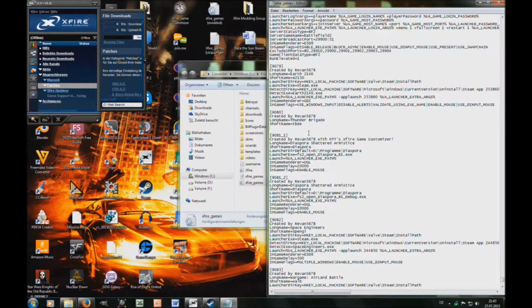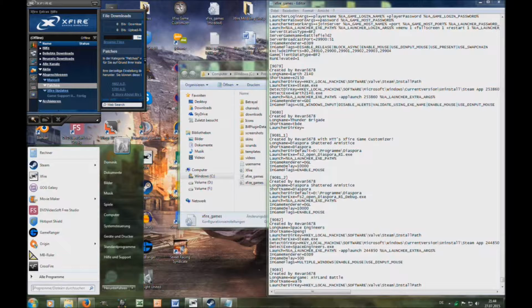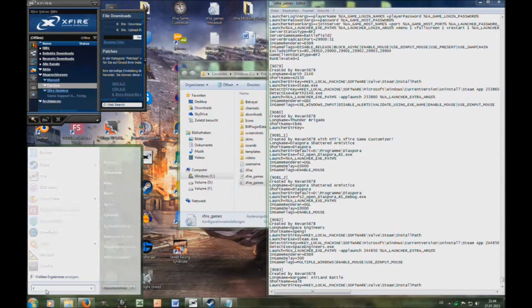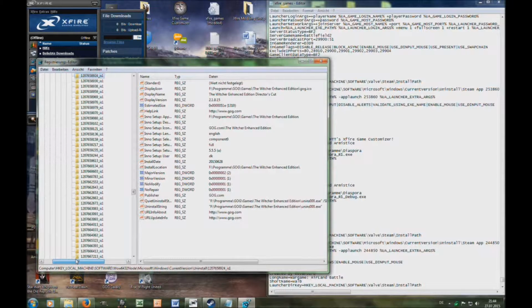The next line that we need to write is the path where the game is located in the registry. So we have to write down launcher dir key and then open the start menu and type in regedit. Open the regedit exe. And now we are in the registry editor.